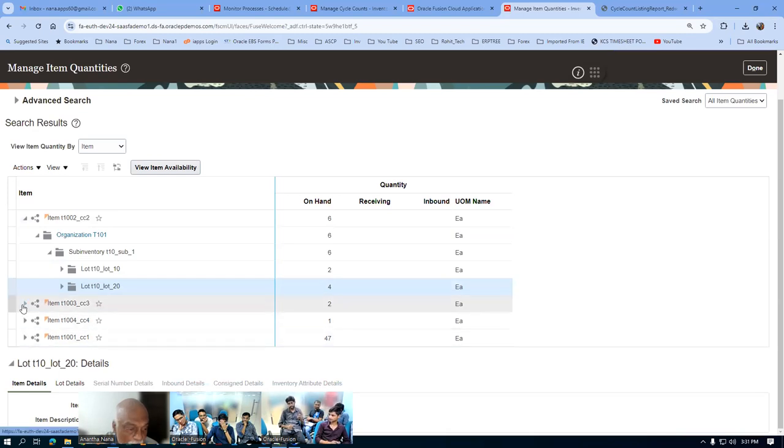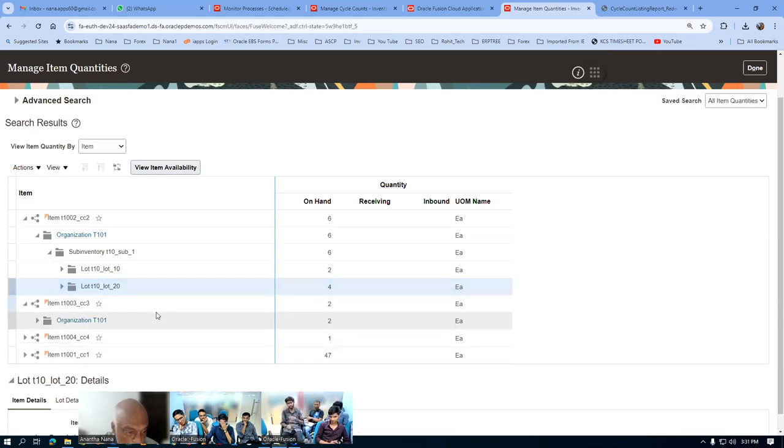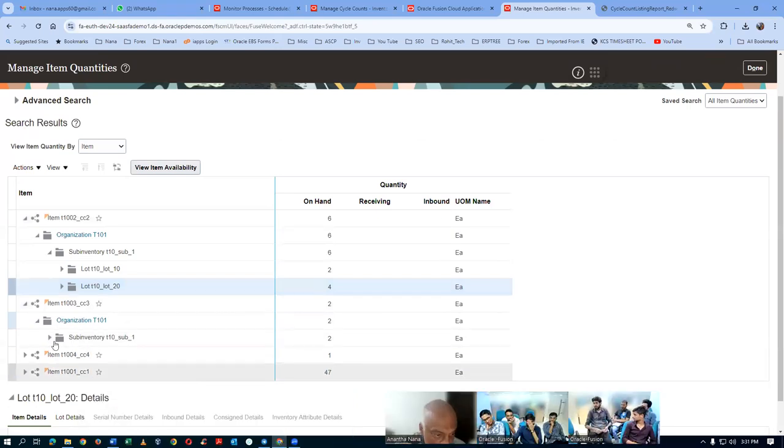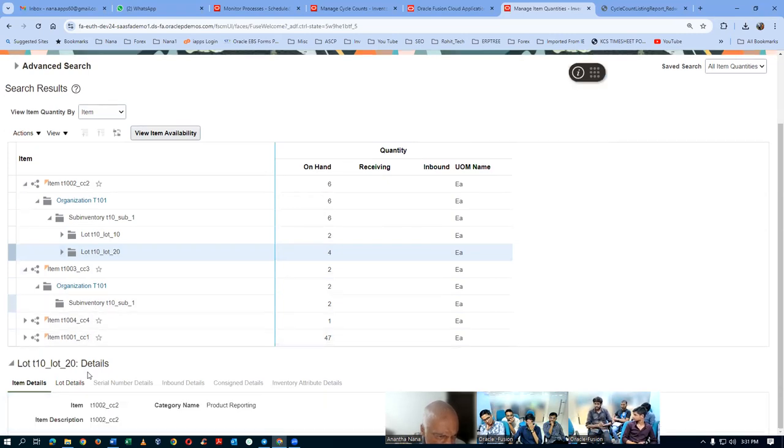CC3 is having only 2 now. If we expand it, we'll now see 1001 and then 1003 only will be there. Expand it. You can now see the serial numbers which are there now. So go there, expand it, and then see the serial numbers. So you can see the numbers.